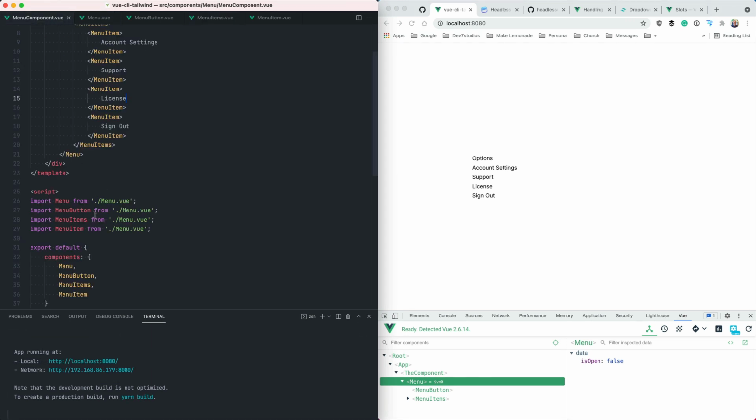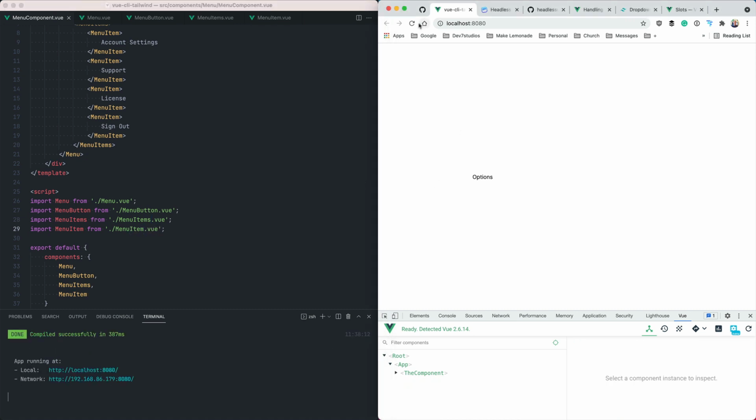What is... oh yeah, sorry, this is the problem here. I've imported all the components. It's the same one. Right, there we go.